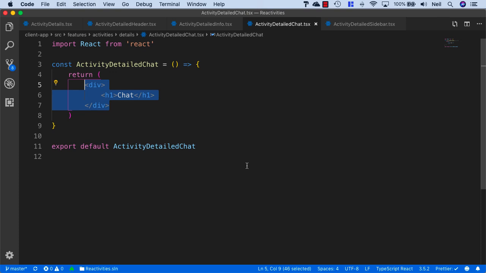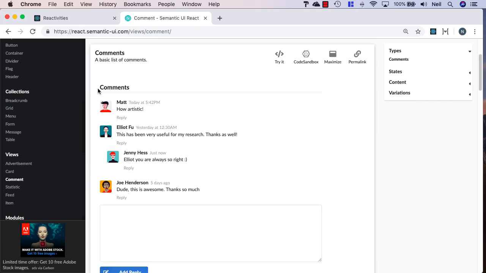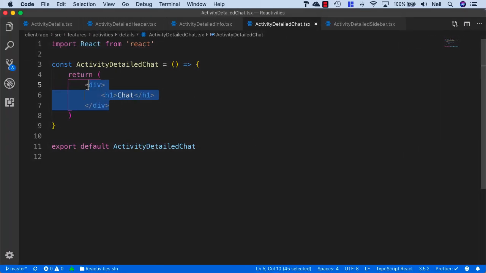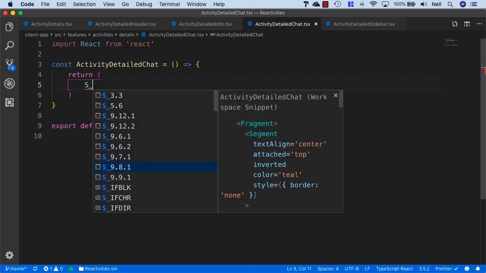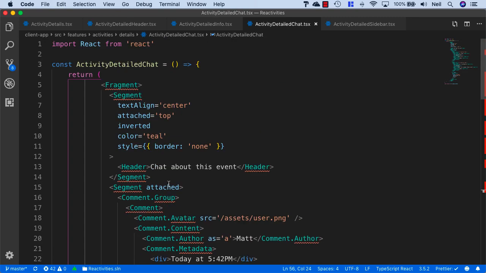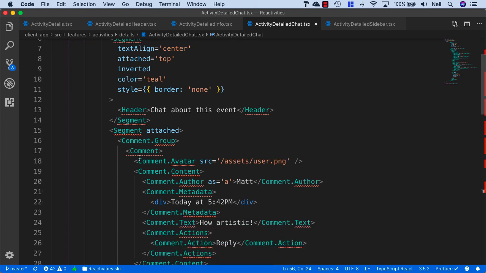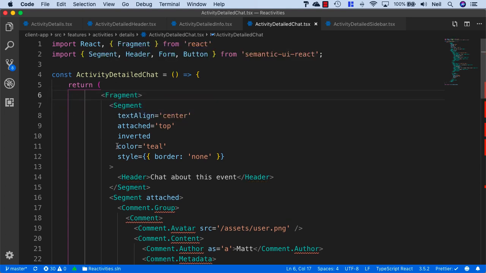And all we're going to put in here is pretty much just a copy of the semantic UI React comment component. And we're literally just going to paste in the equivalent of what's in here. But I do have a snippet for this. And what we can use for this one is s_9.8.1 in this case. And this is going to bring in our fragment, a segment, and our comments. And let's just use the add all missing imports.